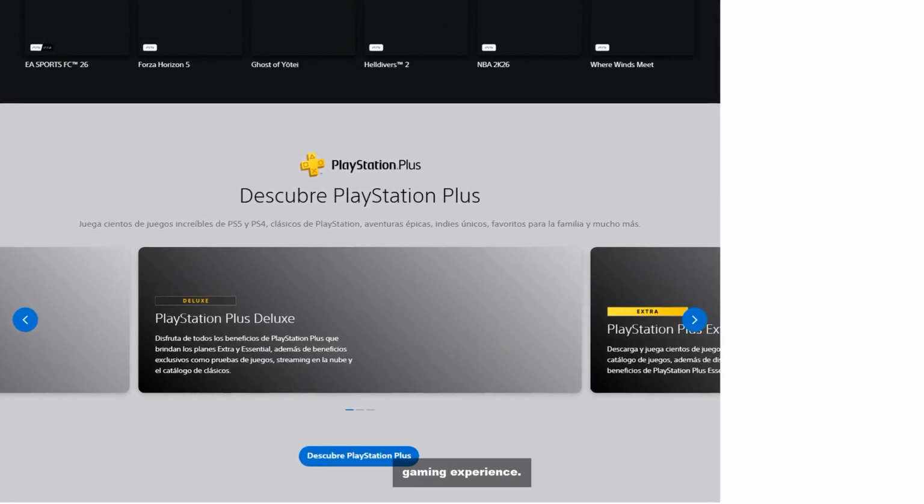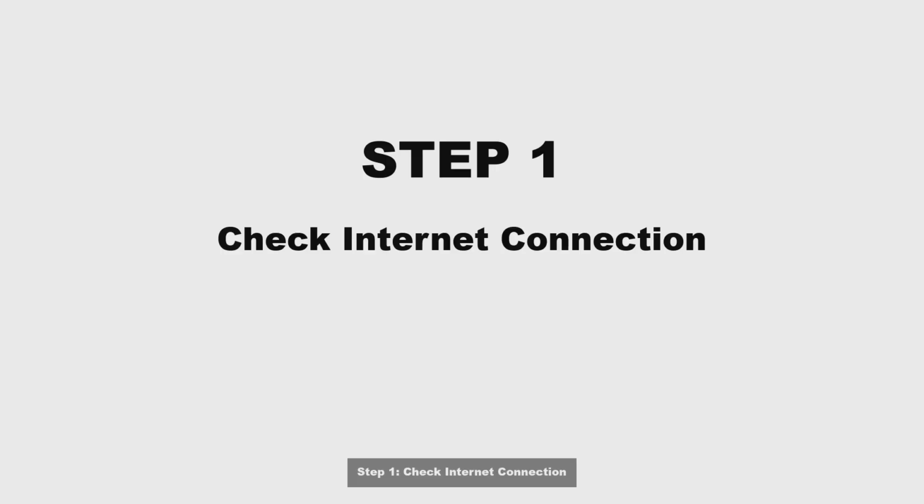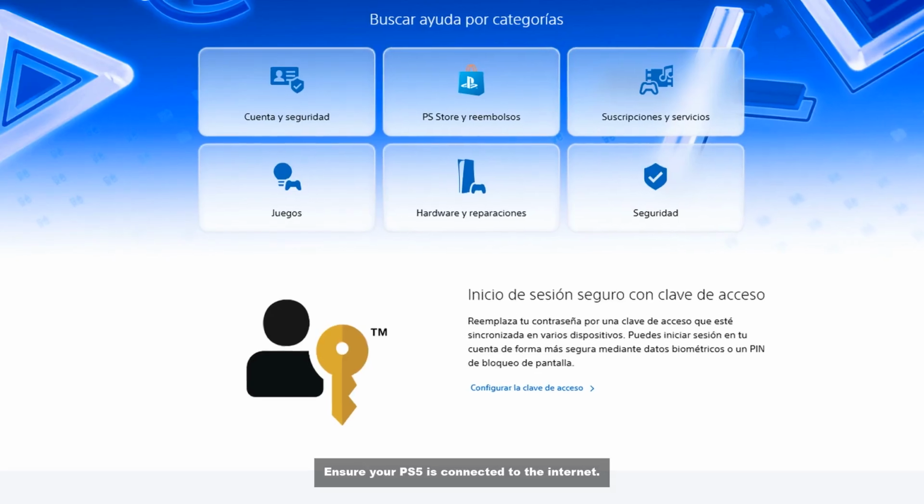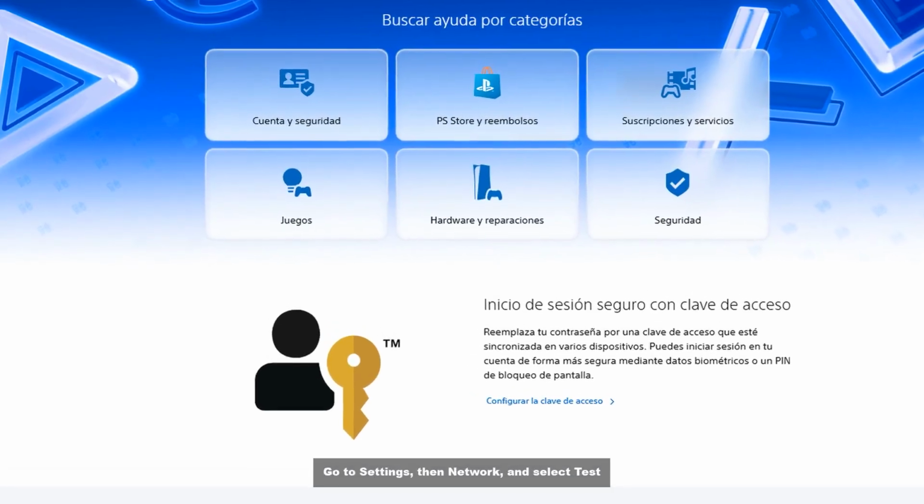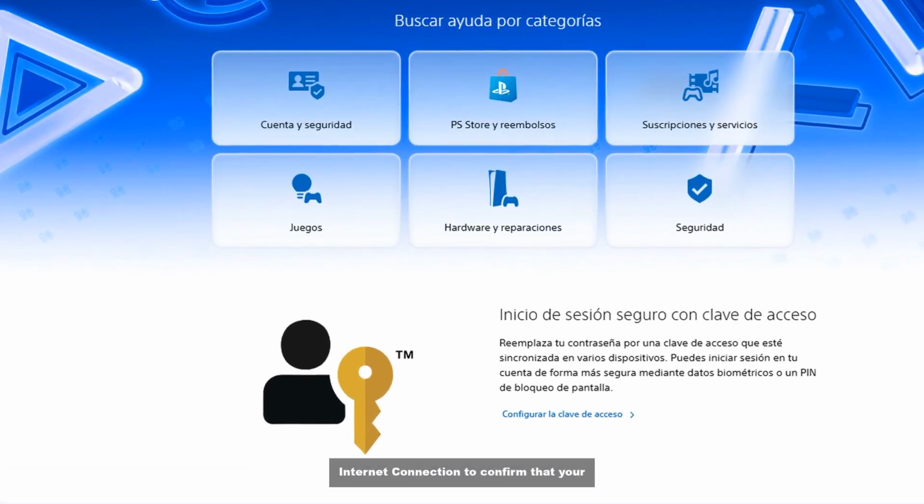Step 1. Check internet connection. Ensure your PS5 is connected to the internet. Go to Settings, then Network, and select Test Internet Connection to confirm that your connection is stable.